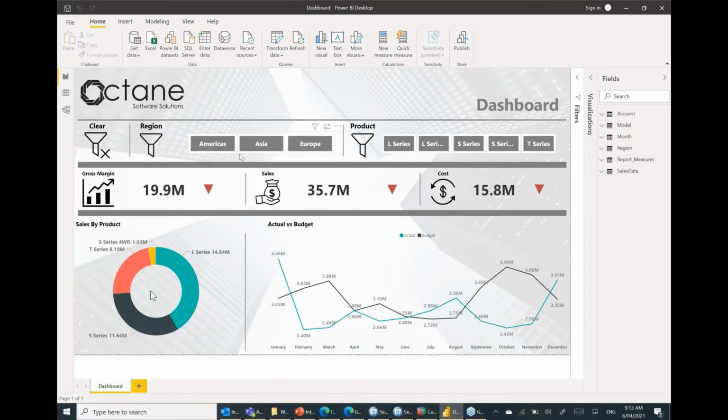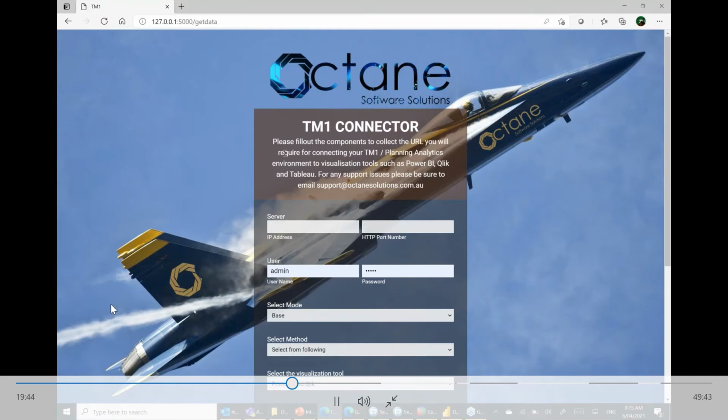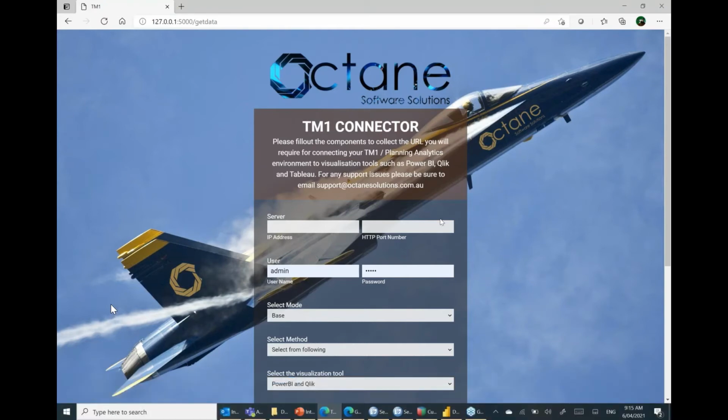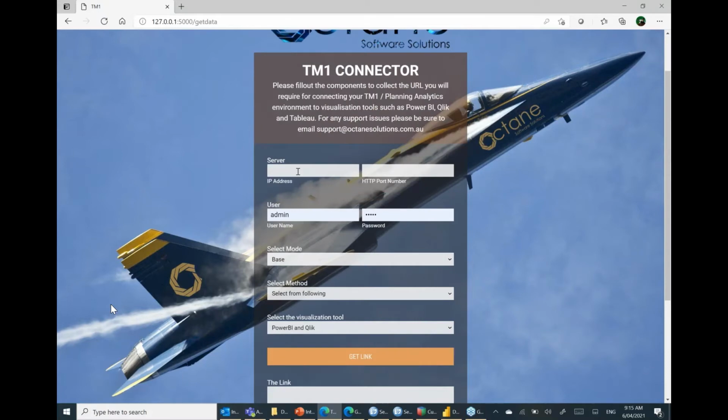So with this, we can see that Datafusion can not only bring your TM1 data, but it can also bring your dimensions, elements, consolidations or hierarchies from your TM1 instance into Power BI within a few clicks. So let me run through this form and we'll see what happens at the end of filling up this form. The first thing this form asks you is the server name or the IP address of your TM1 server. It could be your dev or it could be your prod server.